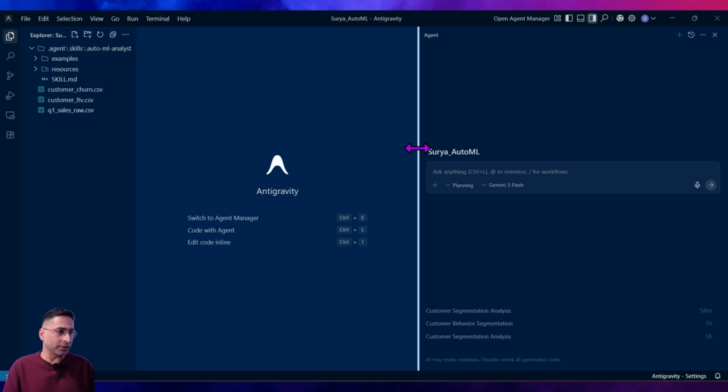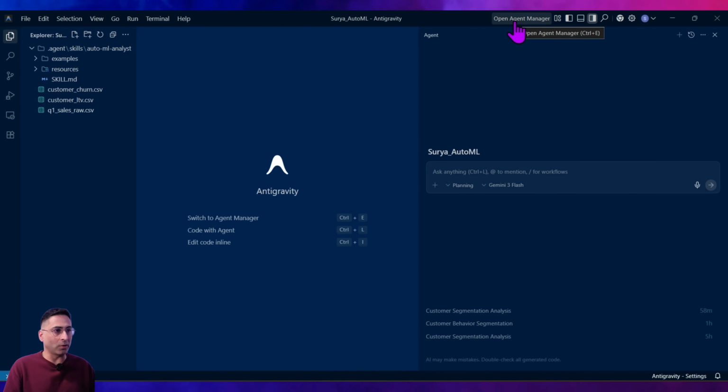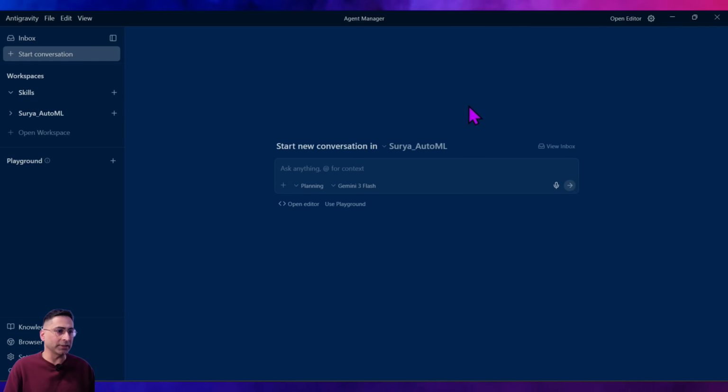Once you've downloaded it, it opens up an interface like this, which will look very familiar as VS Code. But then the most important component of Antigravity, which is very different, is the agent manager. This is where you are able to have complete multi-agent conversations right from the get-go.